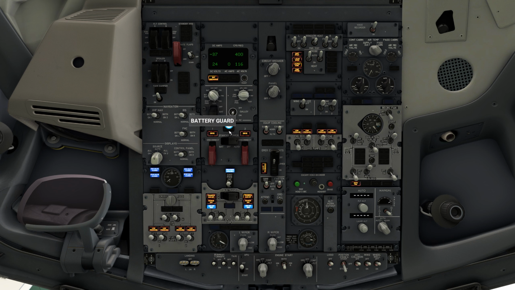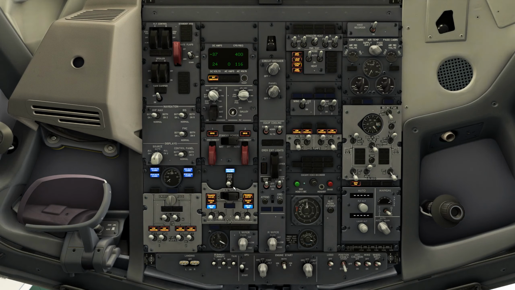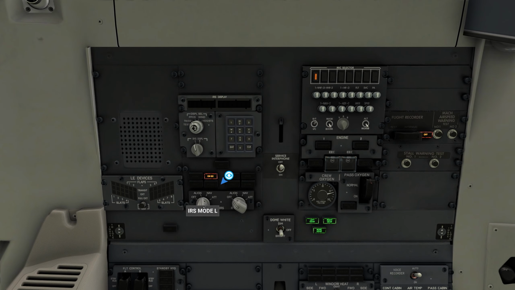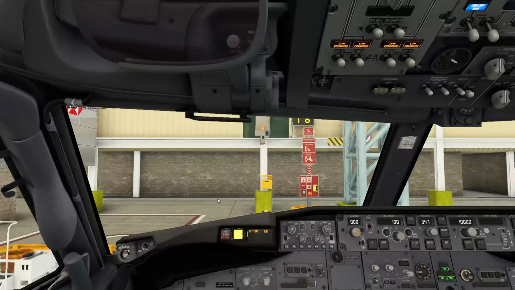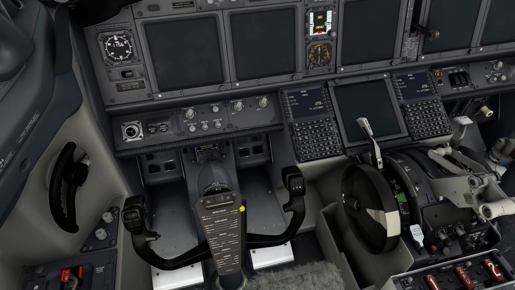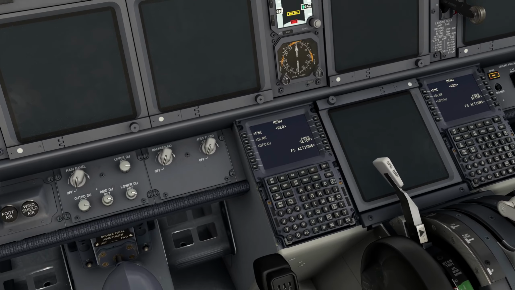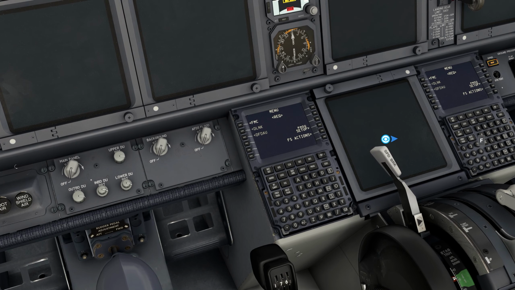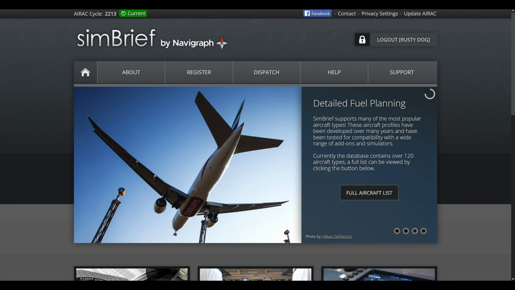So let's flick the battery guard down and we'll do the emergency lights as well. And let's go on to ground power, which will probably cancel out those lights. There we go. So, important up here then is we need to switch to NAV, and we want to turn this switch over to HDG SEL. There we go. Okay. So, these screens will light up like a Christmas tree momentarily. While they do that, let's take a look at Simbrief.